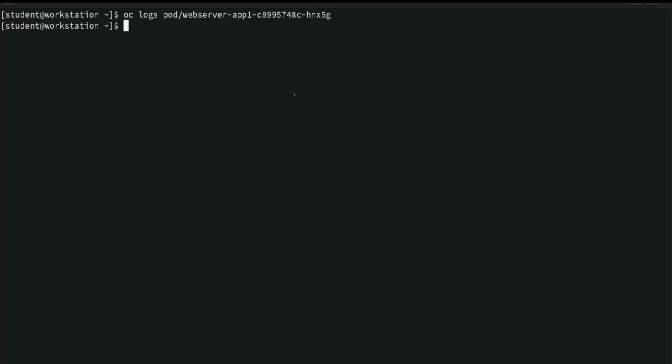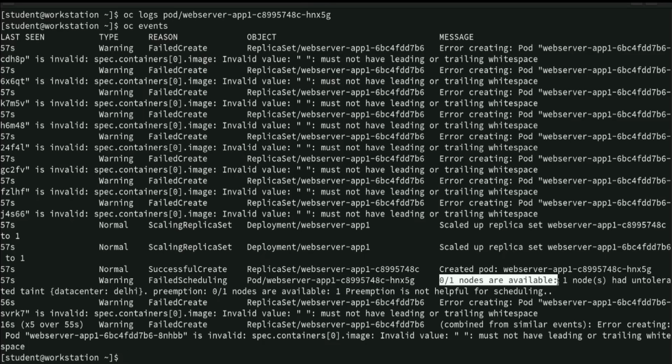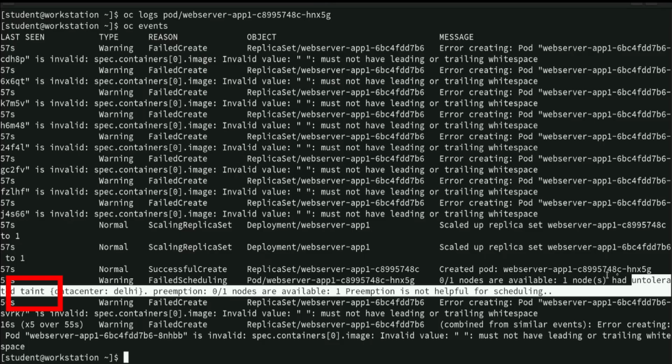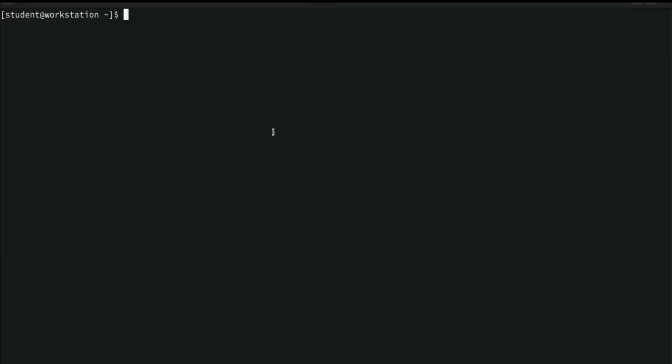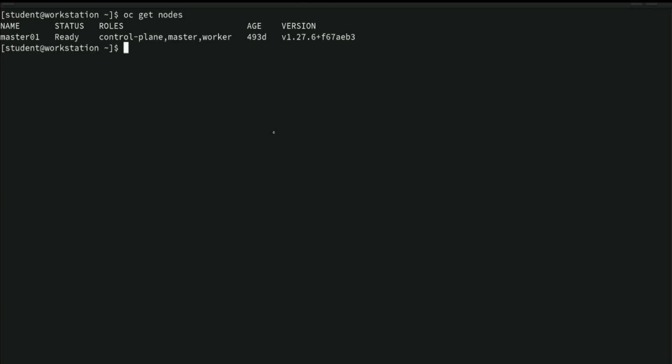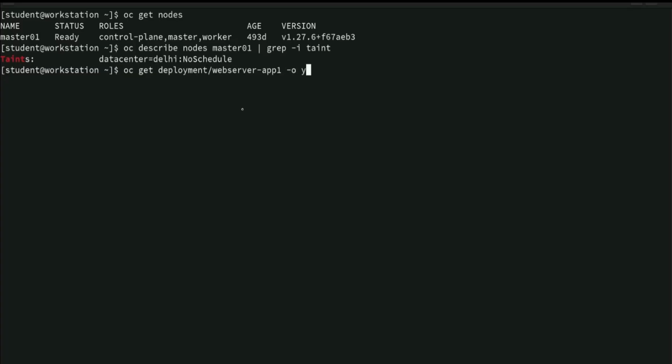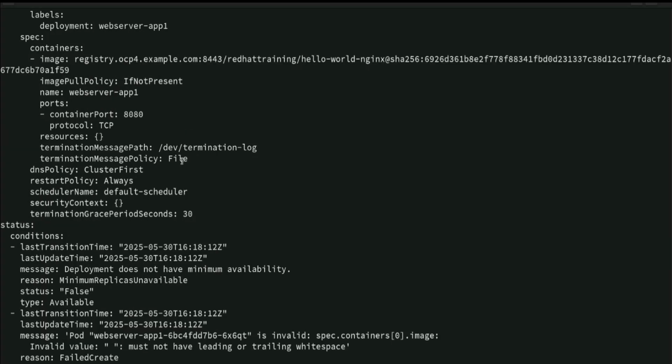So as per our theory part, we can execute the command oc get events. Now here it says that zero of one nodes are available and the node is tainted. I can see from here that it is a tainted node. Now we should check the nodes, oc get nodes. As of now I have only one node here. Let me execute oc describe node, my node name, pipe grep -i taint. Here I can see that this node has a taint with this value. We can also check the deployment with oc get deployment, the deployment name, -o yaml. If I scroll up, I don't see any toleration.